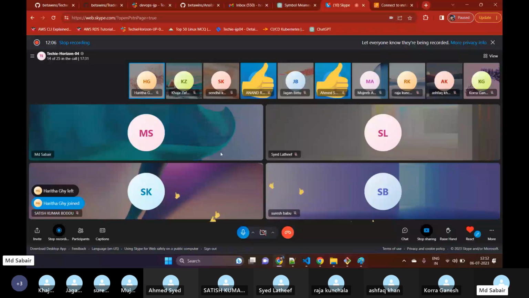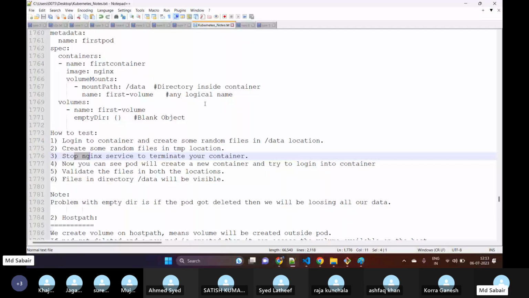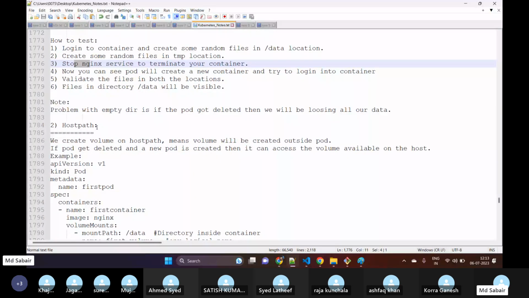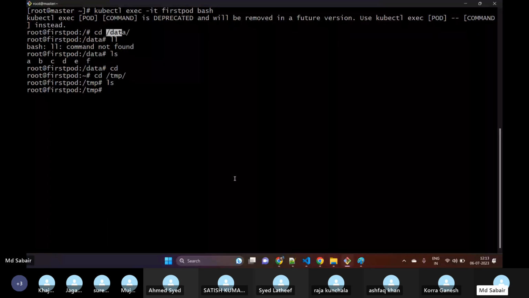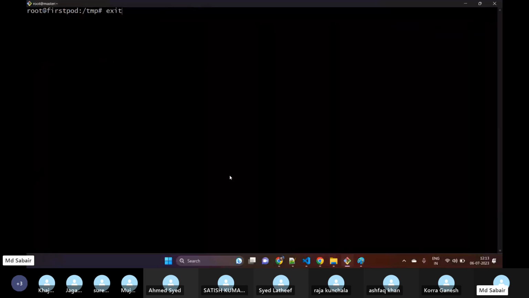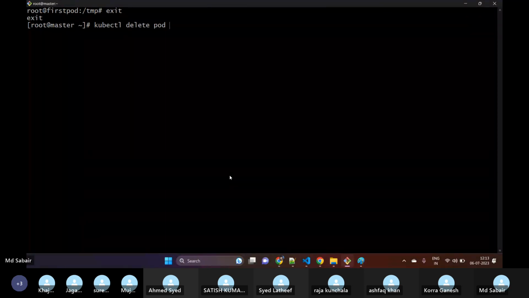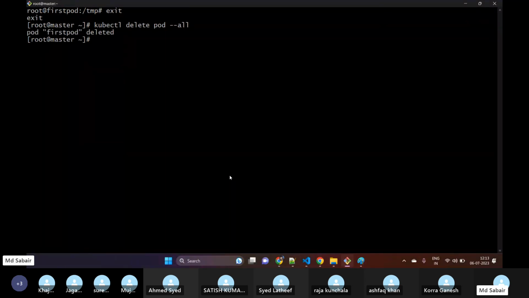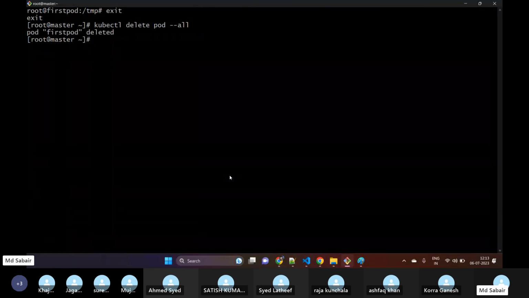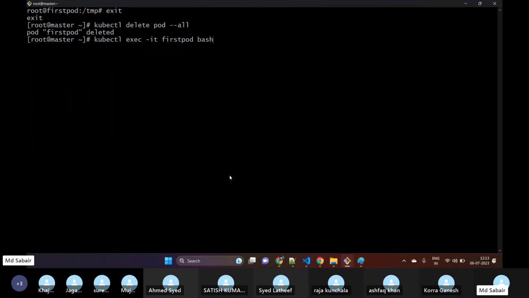Okay, so that's one thing. But the problem with emptyDir is, for example, let me exit and let me delete my pod. kubectl delete pod. Now my pod has been deleted. Now if I try to create one new pod, the data will still not be available. Let us see by creating a new pod. It's the same name, right?